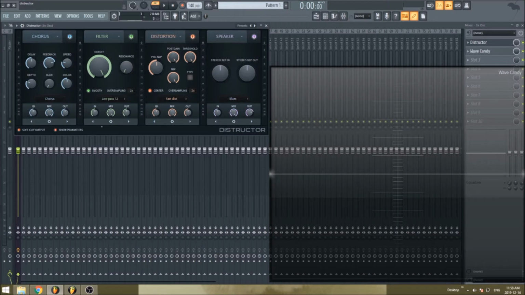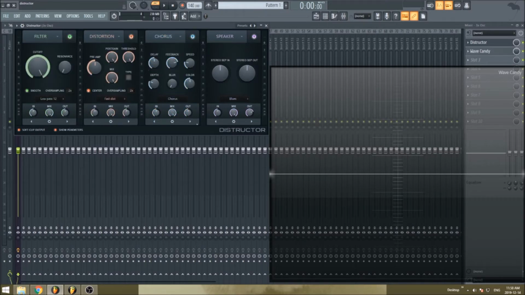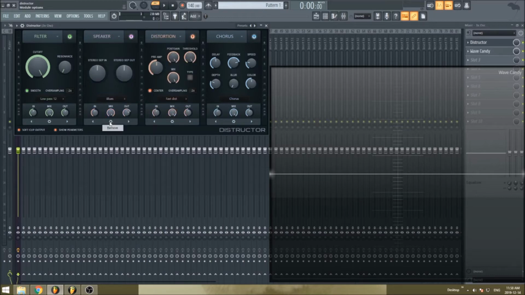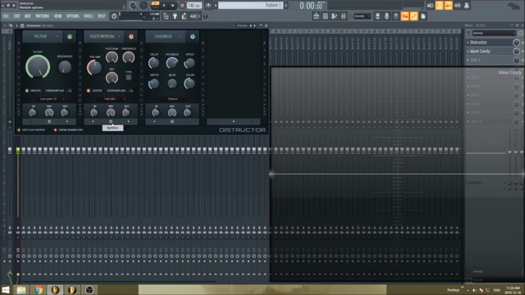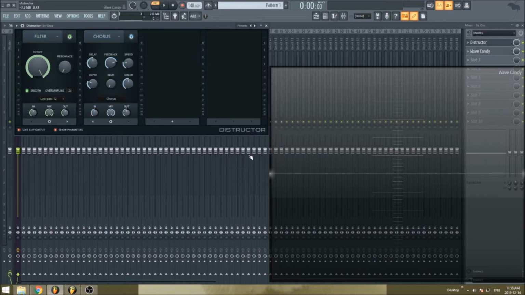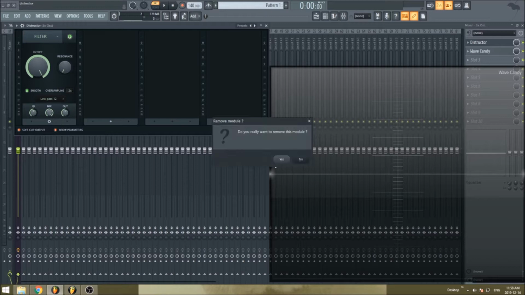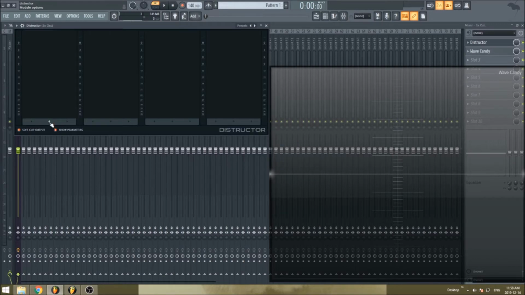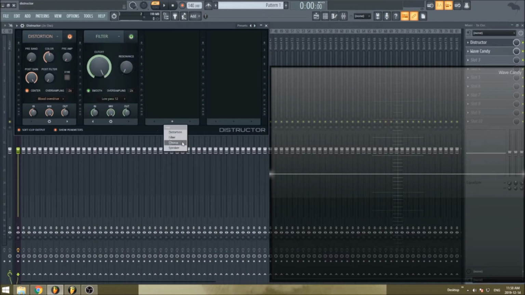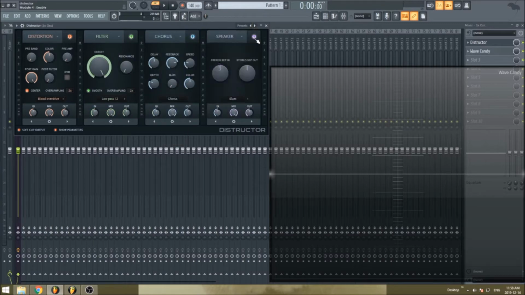At the bottom, you can change the order of the plugins by clicking these 2 arrows at the bottom, and you can remove a filter or distortion chorus speaker type by clicking remove and selecting yes. If you want to add another effect after you've gotten rid of it, you just go to the plus button at the empty slot and you pick your effect. So there's a few things to go over in the individual effects.